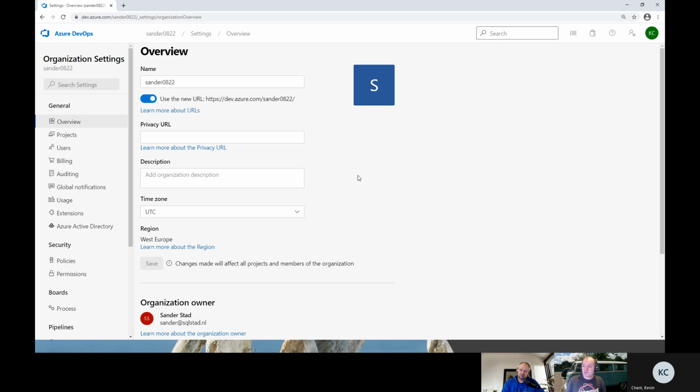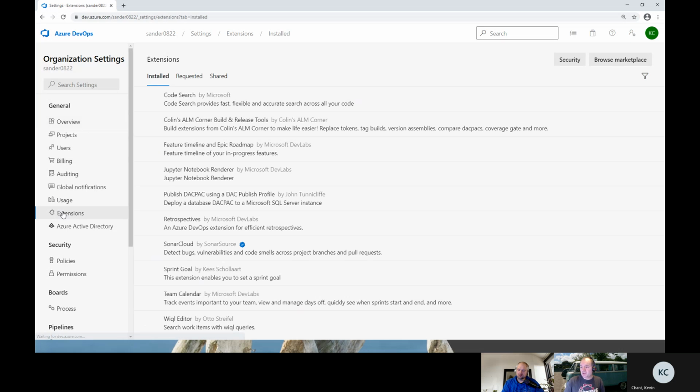So as you can see here, for example, we can do a few things in the general section, including some overview of stuff like changing the name of the whole organization. But if you do that, please be aware that will change every URL that references that organization. So if you share it with anybody, make sure they're aware you're going to do that. Also, a few other interesting settings in the overview section, such as auditing and viewing the usage. You can see what extensions you currently have installed in your organization as well.